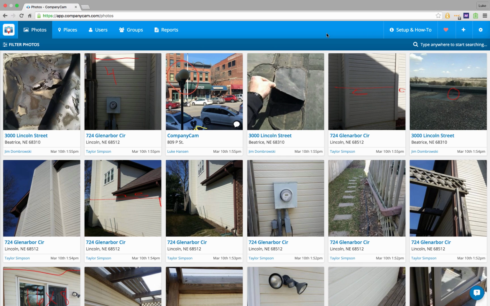So that's a pretty basic rundown of CompanyCam. Now, there's more stuff that it can do. The idea is easy for you to document things. I'm going to tell you one story of how it saved us $1,000 in a week a couple months ago.